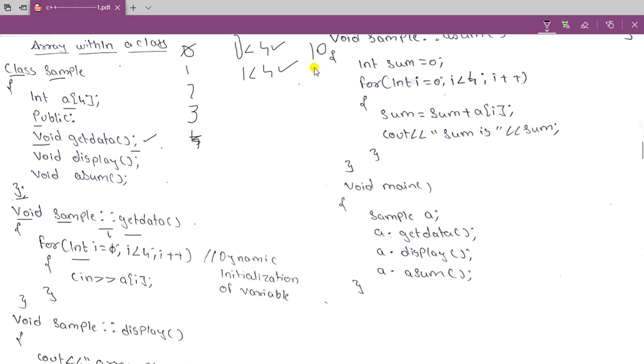For example 1, 2, 3, 4, your wish. For a[1] I will pass the element 20. It will go outside of the loop, and it will increment i. So now the i value becomes 2. Now again it will check the condition. 2 is less than 4. Is the condition true? Yes. Then again it will come under the loop, and we will enter the element, for example 30. After that it will increment i.